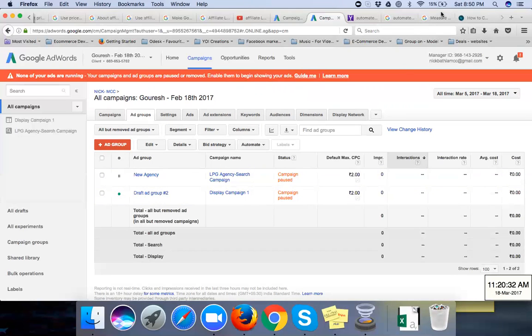Now, if you remember, the bidding, guys, is only done at two levels. One is the ad group, and that's why you have the ad group level. At the ad group level, you've got the default bid set up. Whatever keywords would be there underneath this particular search campaign, all the keywords' default bid would also be 2 Indian rupees, till the time you go ahead and change that. So the new agency ad group, guys, which is a search campaign, has a default bid set up as 2 Indian rupees.